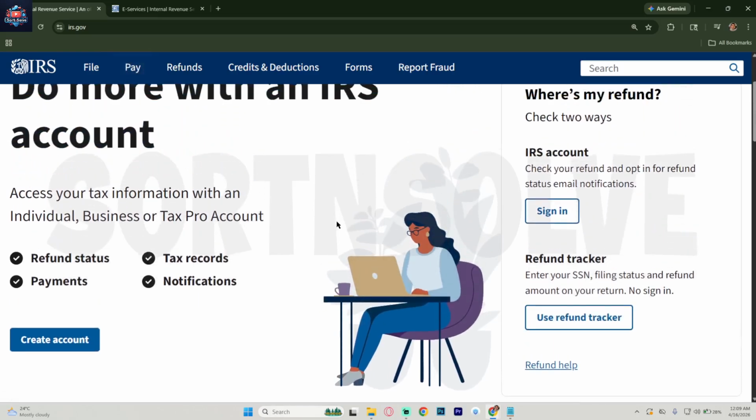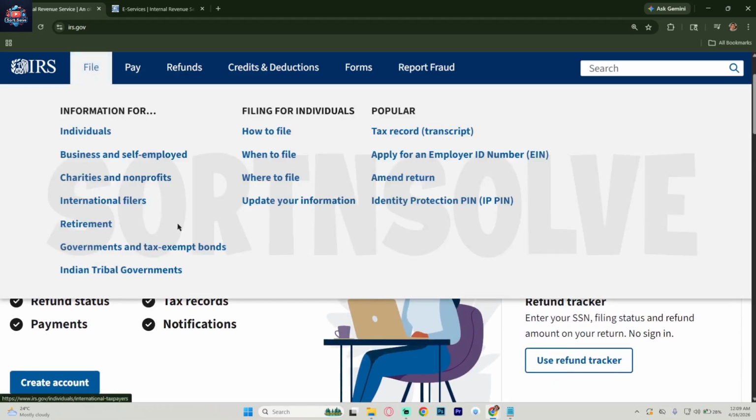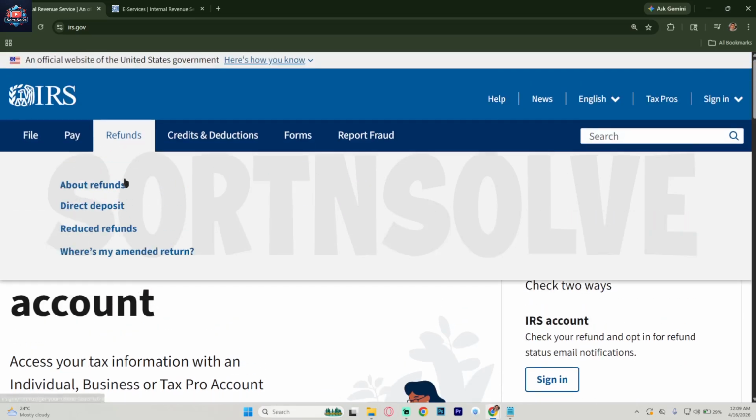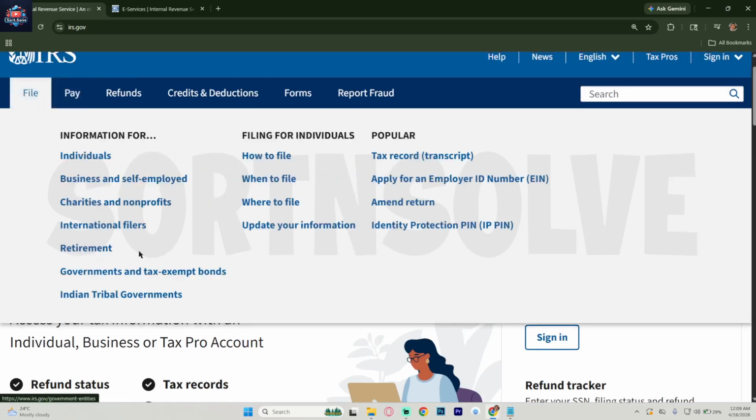Once logged in, you will see different online services like viewing your tax records, checking refund status, and making payments. You can also update personal information and download tax transcripts if needed. Make sure your identity is fully verified to unlock all features.